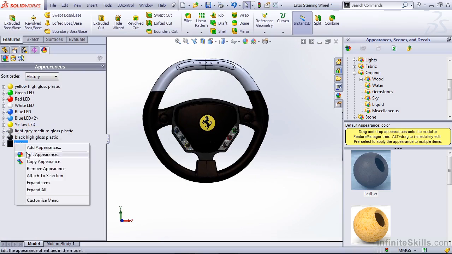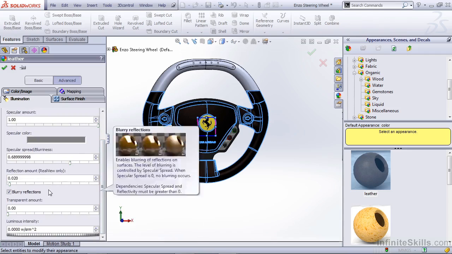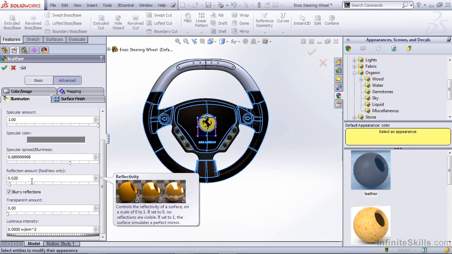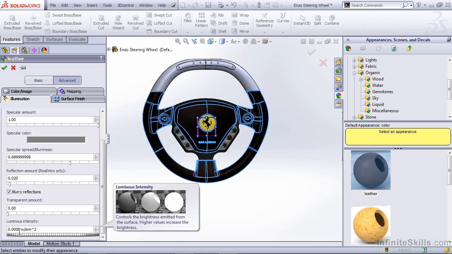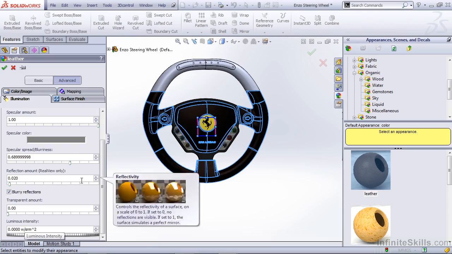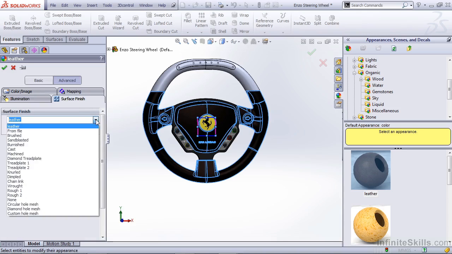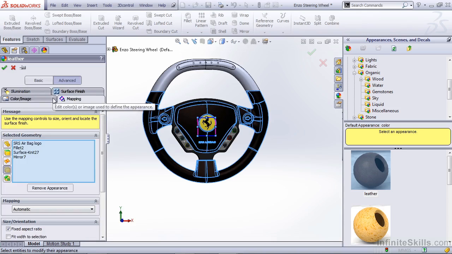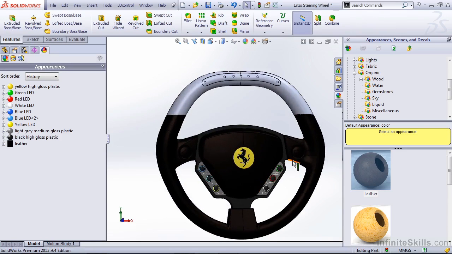There are lots of other things that you can modify in the appearance as well. If we scroll down in the Illumination tab, you notice there's a Blurry Reflections option. This is important whenever you're dealing with a fabric material or a non-shiny material. There's Reflection Amount, Specular Spread, Specular Amount, and Luminous Intensity, for instance, if you want to have a higher value of brightness on your part. There's also a Surface Finish option. For instance, this is a standard leather. And there's mapping in the color options as well. We're going to go ahead and leave everything else as is when applied from SolidWorks.